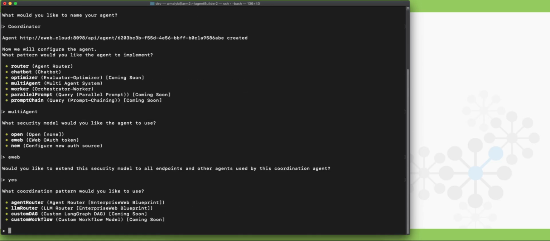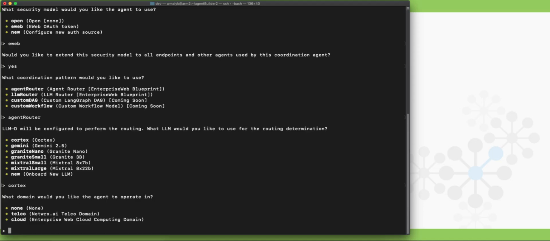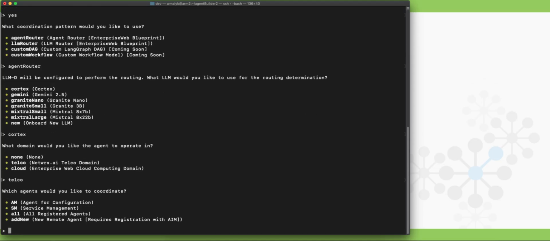So we'll say yes. We'll implement what we call an agent router, which is basically EnterpriseWeb will use a small LLM to help us decide how we're going to interact with this multi-agent system. Obviously, there's other options we could have here if we wanted to script out something in a more traditional way. We'll go ahead with an agent router. We'll use Cortex again to derive those decisions. This multi-agent system will work in the telecom space.